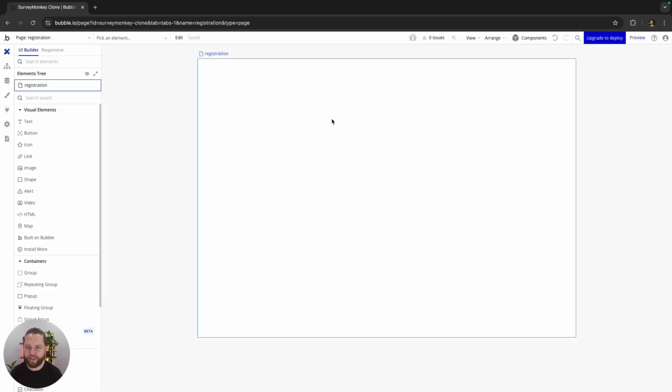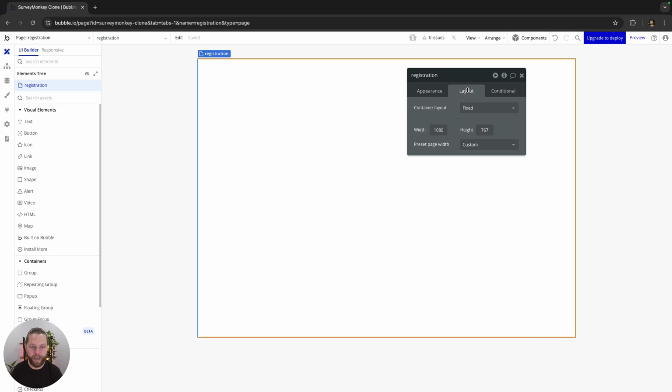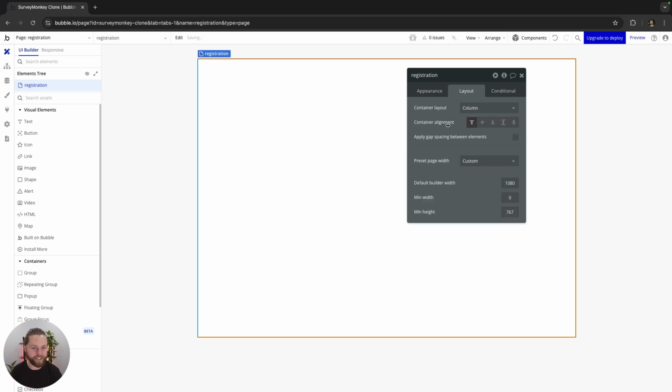So here we have our new blank canvas for our registration page. The first thing that I'm going to do, and the first thing I'm going to do for essentially any page, is first and foremost, change the container layout of this page to be a column. And the reason I'm going to do this is, of course, because we want to stack our elements on this page from top to bottom.